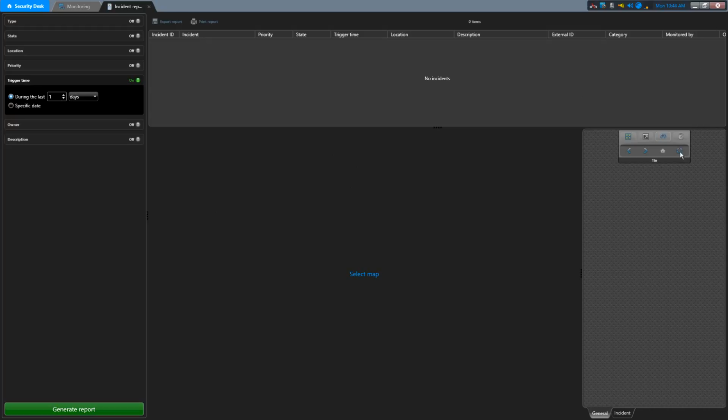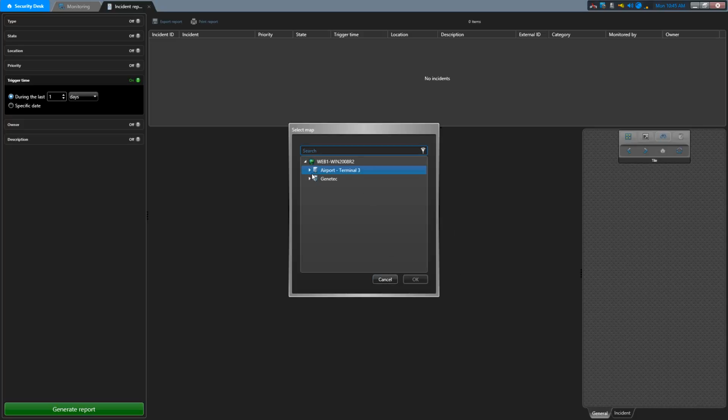We have our map and our dashboard here, as well as our incident list on top. And on the bottom of the dashboard, we have our general and incident tabs in case we need to do any management with any entities that we're viewing as part of the incident investigation. Just like in the incident monitoring task, we can also select a map to use. In this case, we're going to go back to our Airport Terminal 3 and choose the Terminal 3 Departures map.